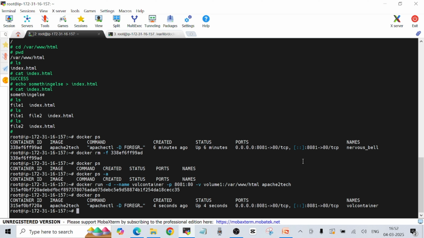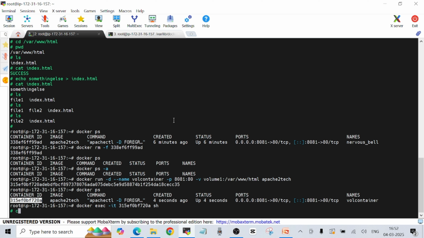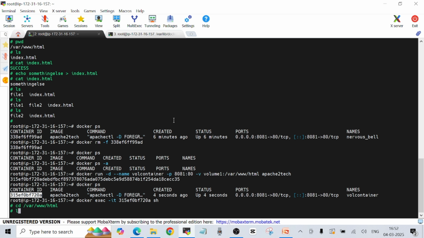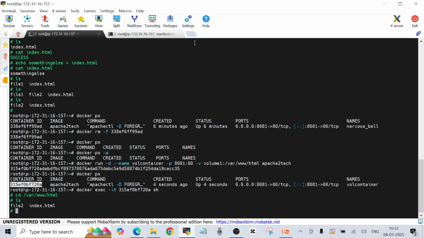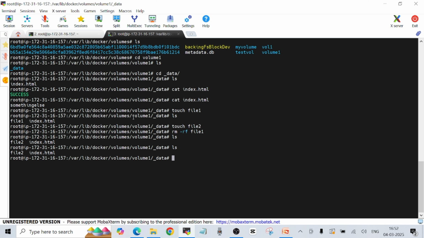Once again, if I exec into this container, exec -it, container ID, sh, and navigate to the directory where I've mapped my volume, which is /var/www/html, and do ls here, you will see the same files, file2 and index.html, already present in the container, because this is coming again from this directory on my Docker host.